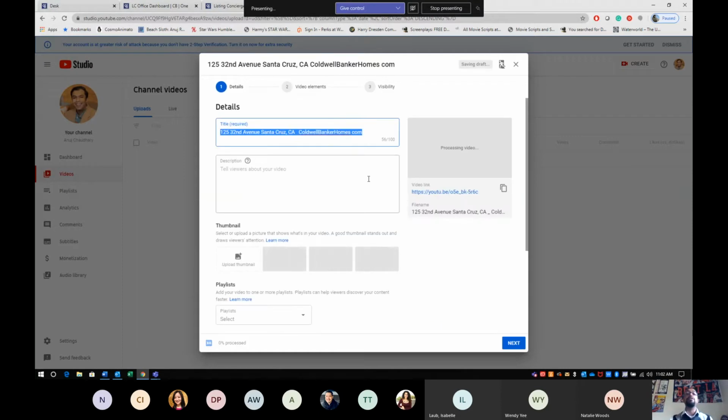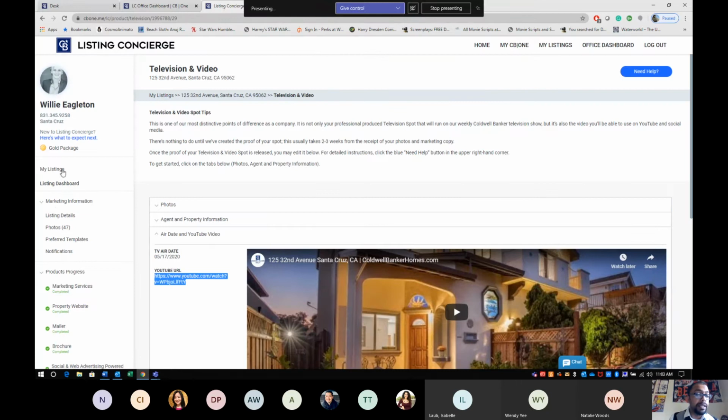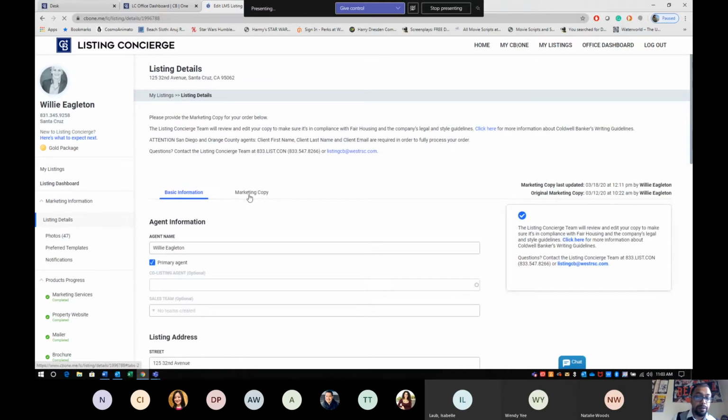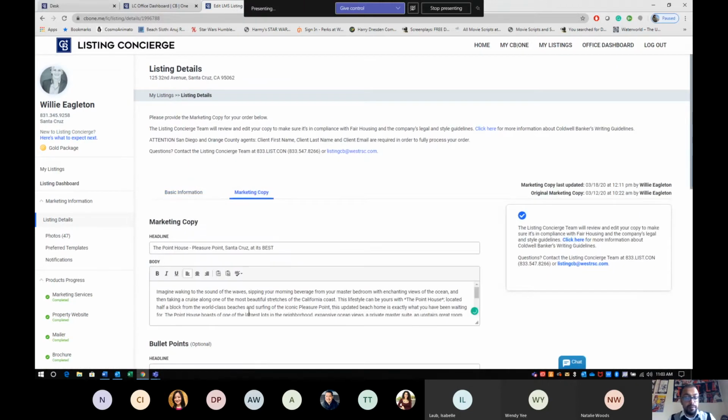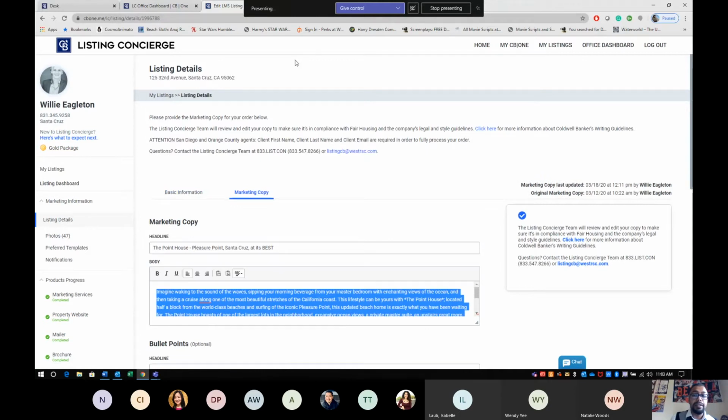Now is where we can edit the actual information for the video. I'm going to take out this coldwellbankerhomes.com. Or sorry, I've got the title, which is going to be the address. The description, I've already got a handy dandy description right here in my listing details in Listing Concierge. So I'm going to go right in here to my marketing copy. I'm going to grab this.